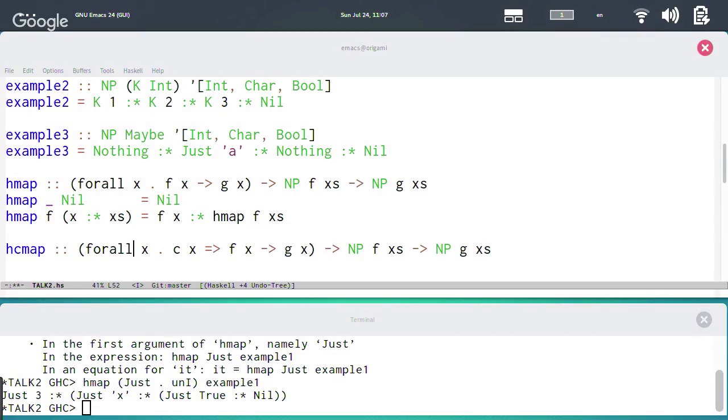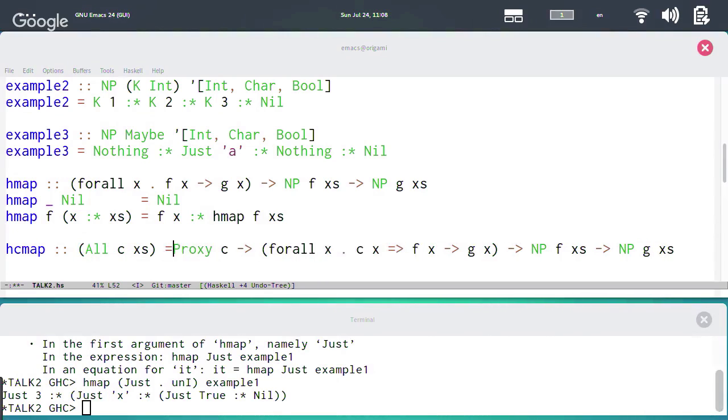So it also takes an NP f to an NP g of xs, but here we need to do more things because, as I told you before, GHC isn't clever enough to figure out what the C is by type inference. So we have to use a proxy in order to tell that to GHC explicitly. That's what we've seen in the example calls. And also, we need that all the xs are instances of the C class. So we need this kind of All C xs constraint. Okay.